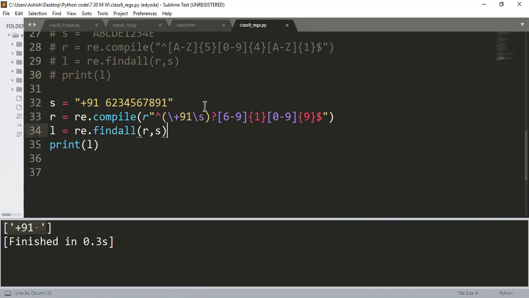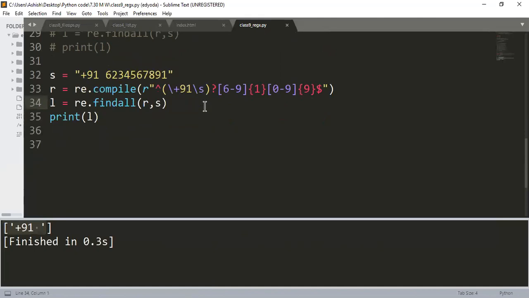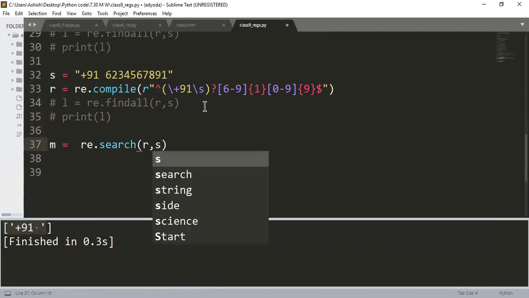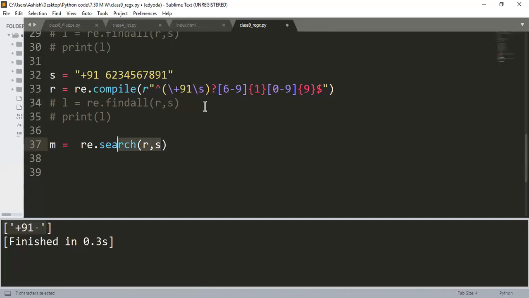Why is that? We'll come to that. Let me introduce the new method now. We have something called re.search. How will search work? It will take the first argument as your regular expression, the second as your string, same as before. It will return something called a match object. Your findall was returning a list. This will return an object of the class match.